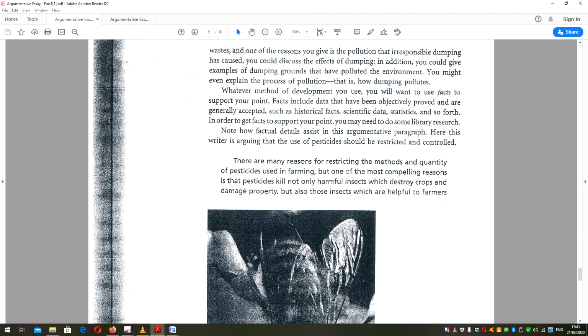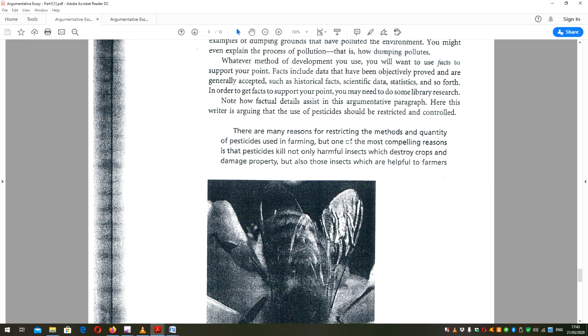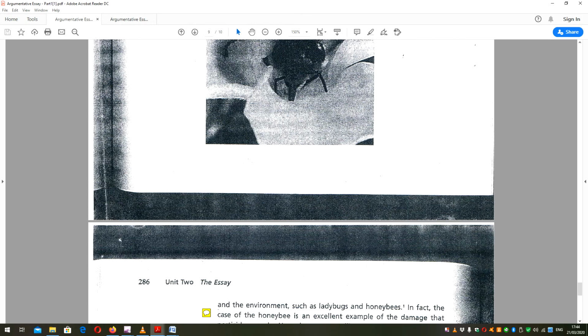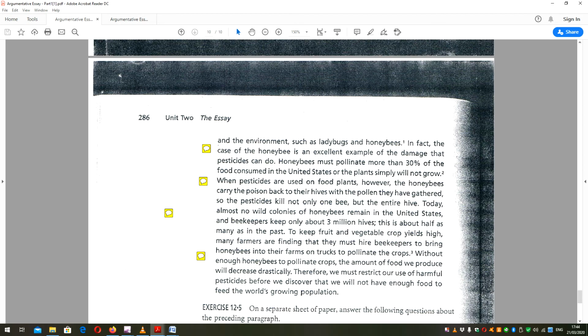So you're supposed to have read this already before you watch this video. It talks about this: there are many reasons for restricting the method and quantity of pesticides used in farming. And then it goes on to the next page, and we're going to see what types of evidence and support we have here. So let's have a look at the first speech bubble here, and it says that we have an example. Yes, because it talks about how the case of the honeybee is an excellent example. So we've got an example straight away there.